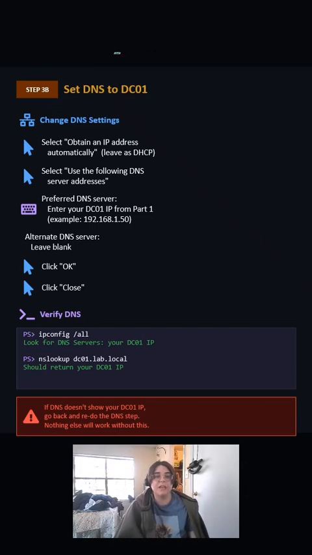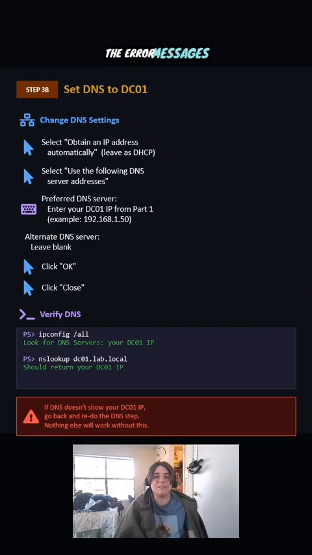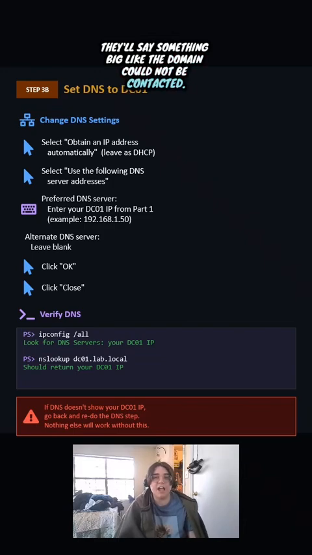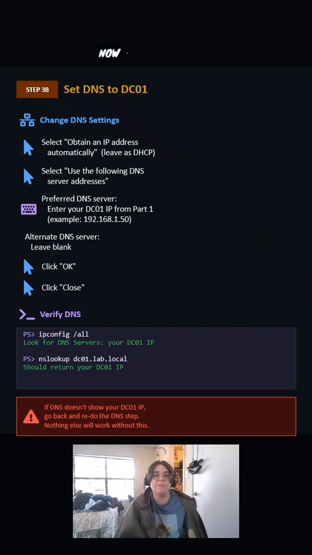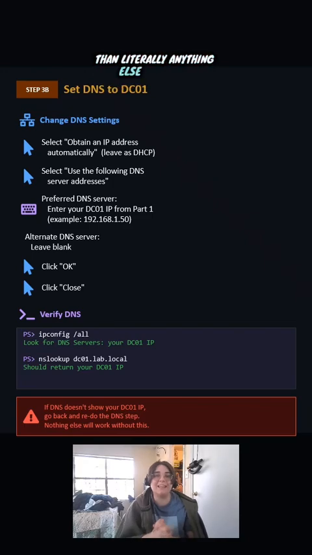After you set it, the slide has 2 commands to verify. The reason you verify is because if DNS isn't right, nothing after this works. Not the domain join, not the login, nothing. And the frustrating part is the error messages won't tell you that DNS is the problem. They'll say something vague like the domain could not be contacted. So go ahead and verify this information now. If both commands come back with DC01's IP, you are solid. If they don't, fix DNS before moving on, because I promise you this one step is responsible for more failed domain joins than literally anything else combined.